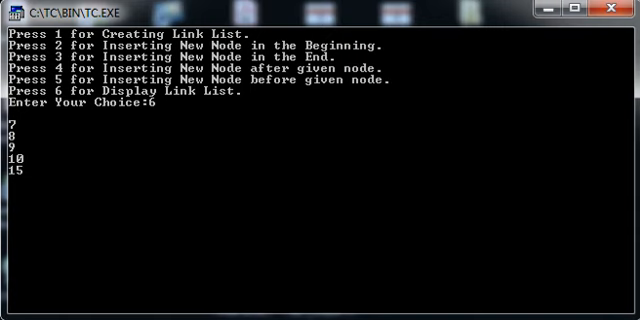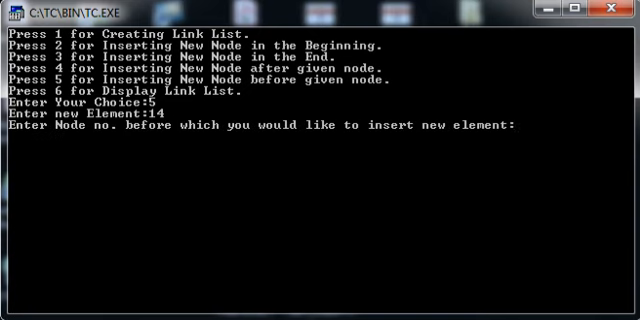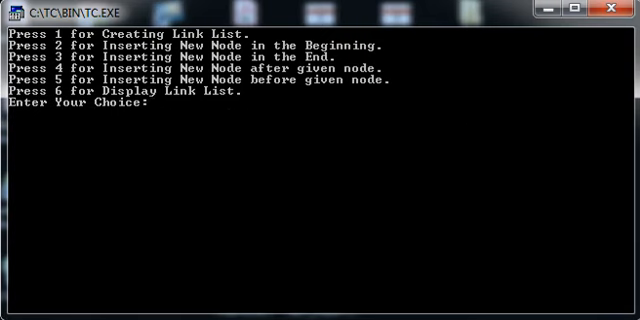Okay. Similarly, let me insert a new node before given node. So I am going to insert a new node before 15. So at this particular point, 15 is available at which position? 1, 2, 3, 4 and 5, right? So before 5 it is there. So 5, new element 14 and before 5. So 14 will be placed before 15 and after 10, right? So as you can see, 14 is inserted between 10 and 15.